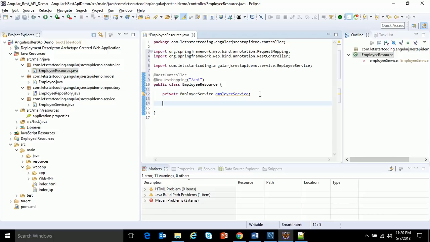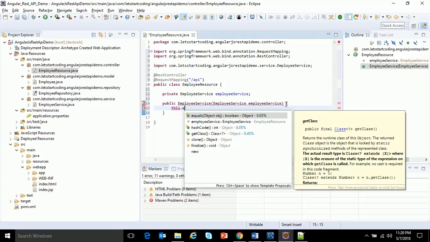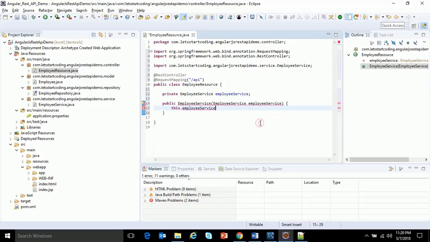Next, again public EmployeeService, Control V, space EmployeeService, open brace, this.employeeService equals employeeService.